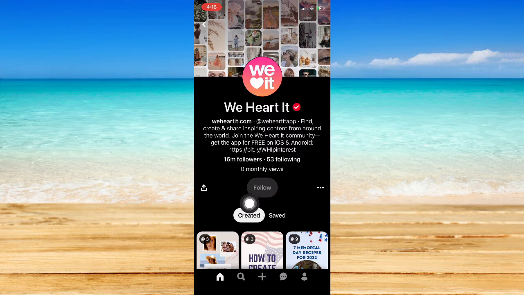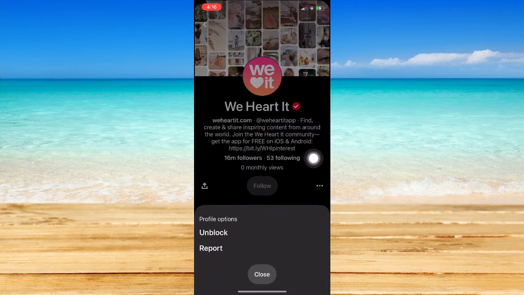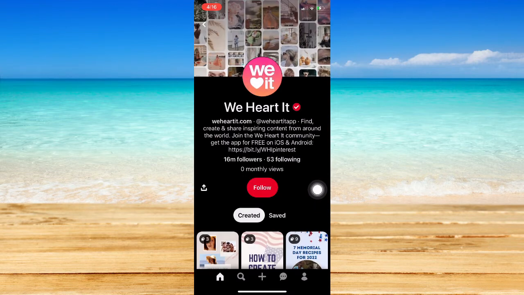And now, as you can see, the follow button has turned into gray. Then that means that you have successfully blocked this user. In order to unblock them, you just simply go back to these three dots right here and then click on unblock right here.